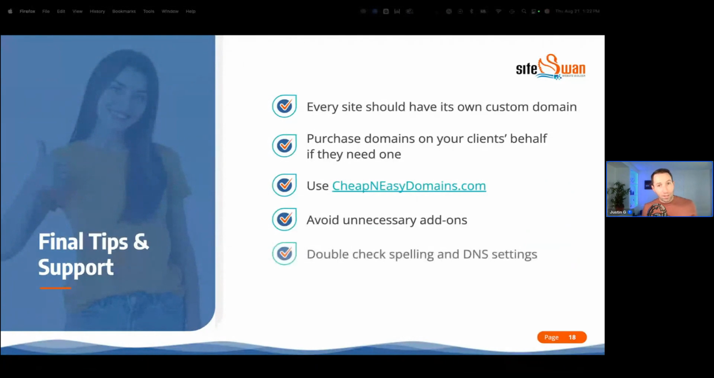Always double check your DNS settings and your spelling by copying and pasting, making sure there's no extra spaces before and after. And don't forget, if you ever get stuck, SiteSwan support is always here. We're anxious to help. We've connected literally thousands of domains and are happy to do yours. If you need it, just say the word.